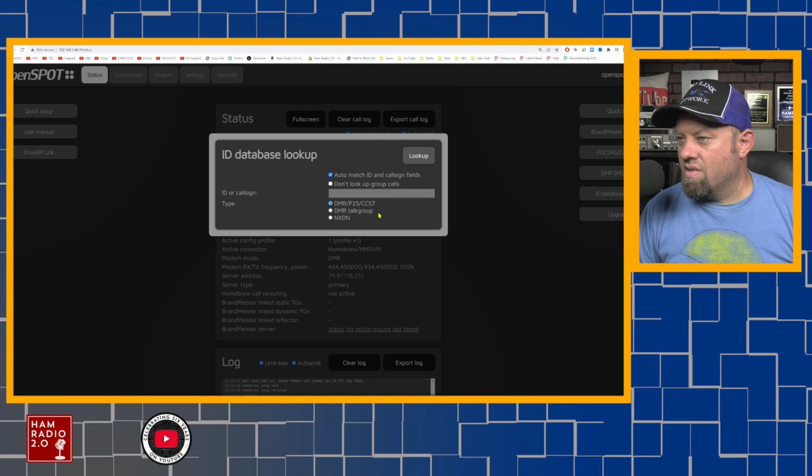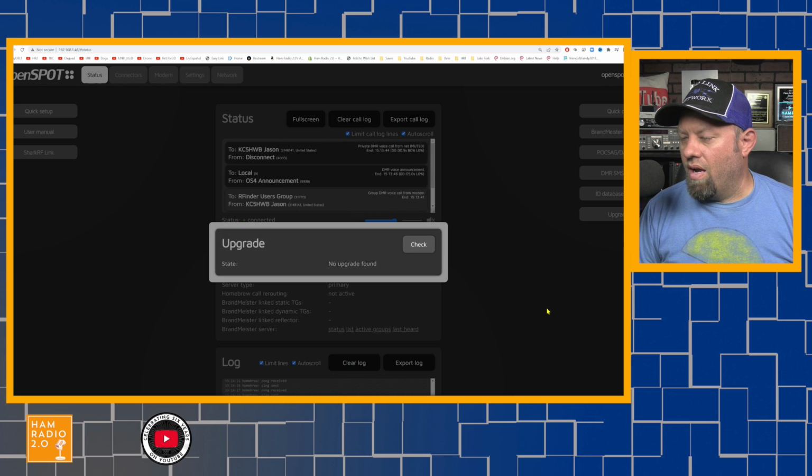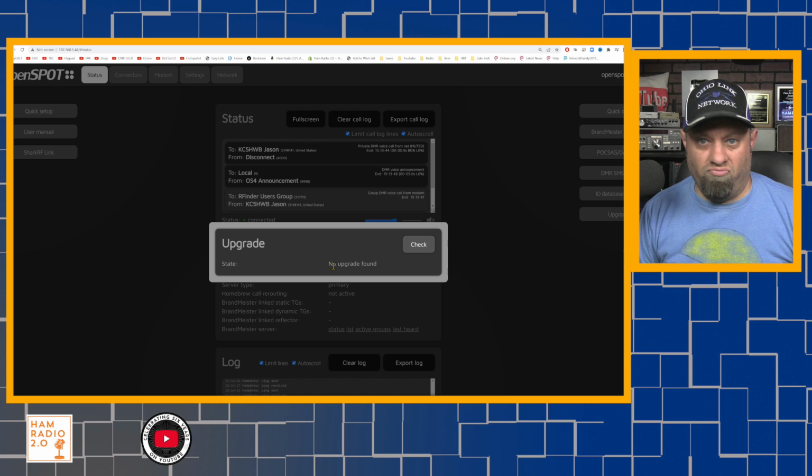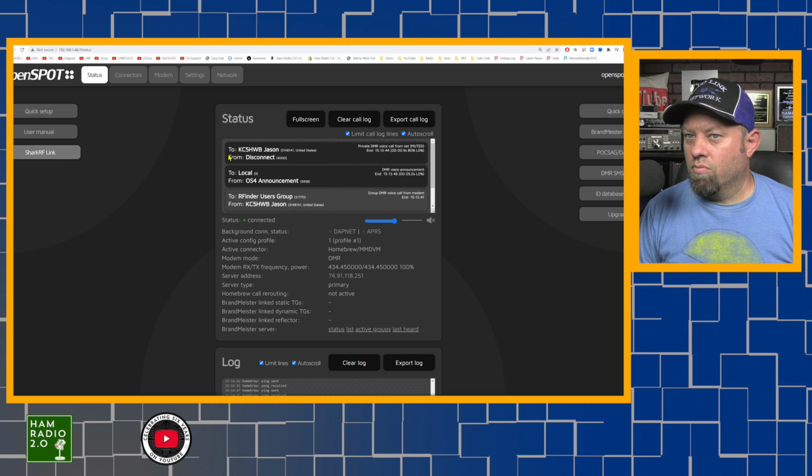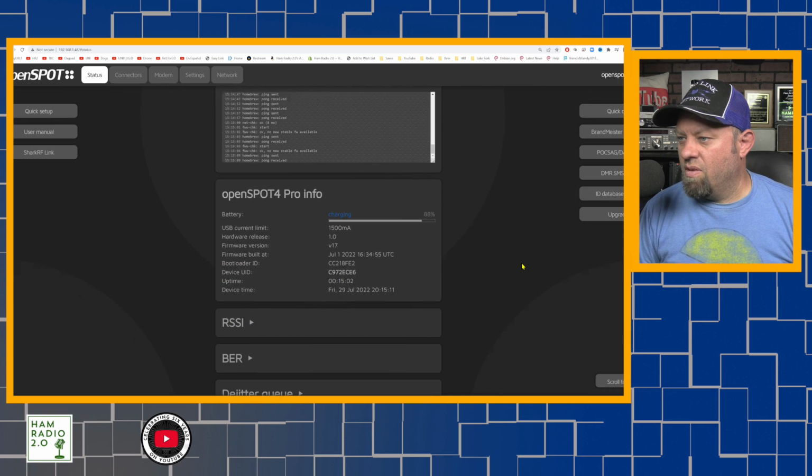DMR, P25, CCS7, DMR talk group ID or call, so I can look that up. And then upgrade. If I click on upgrade, no upgrade found. So we're good with that. I just got this. Yep. Just got this in the mail. Still on the same version that it was when I received it.